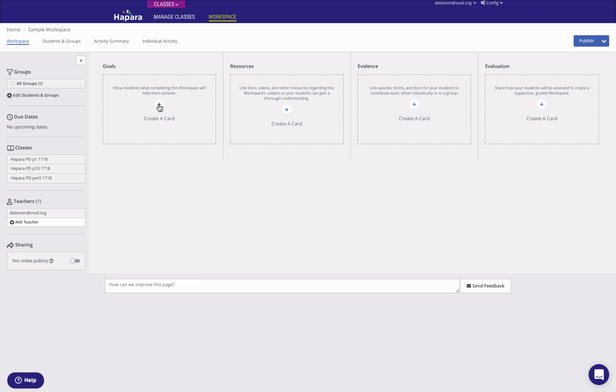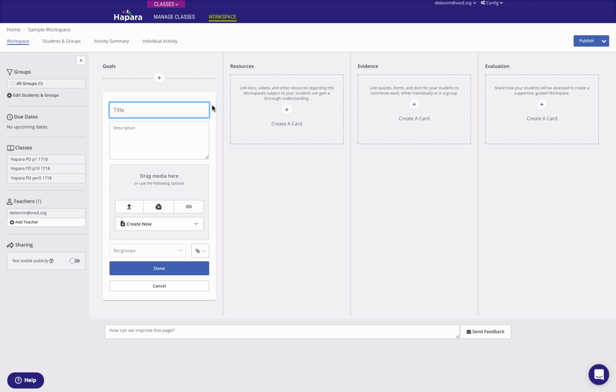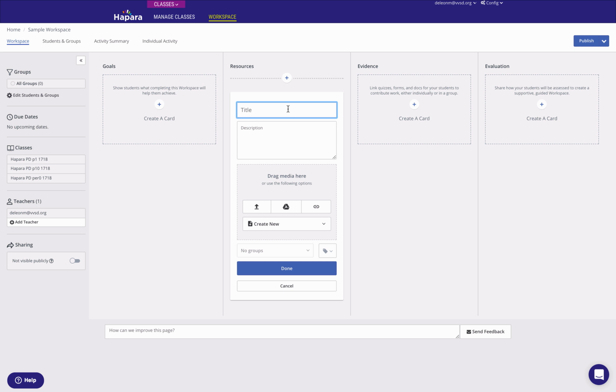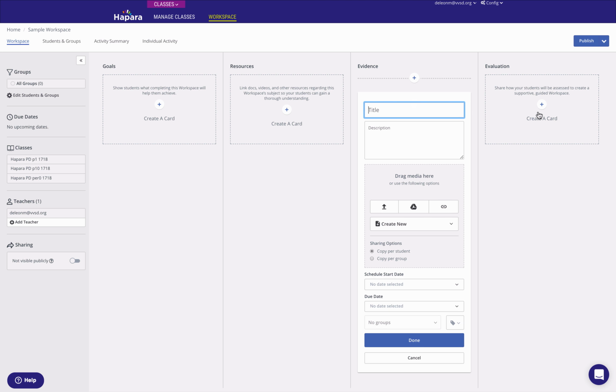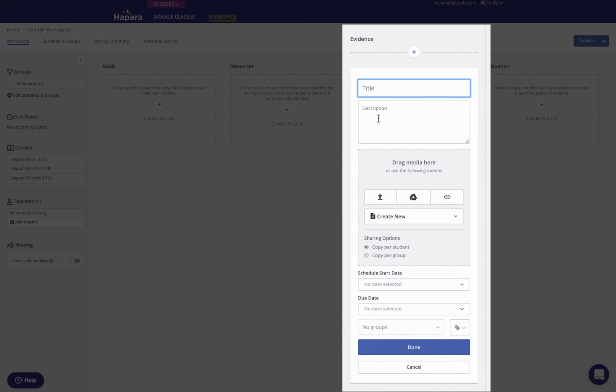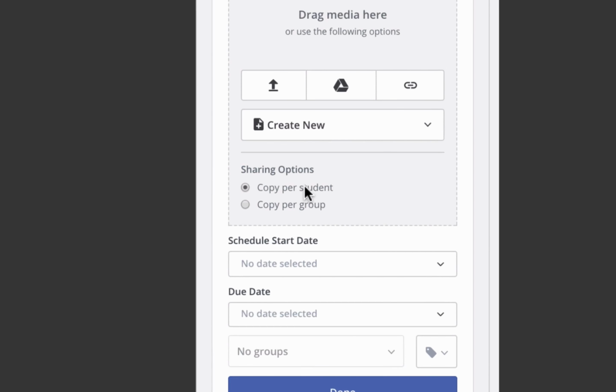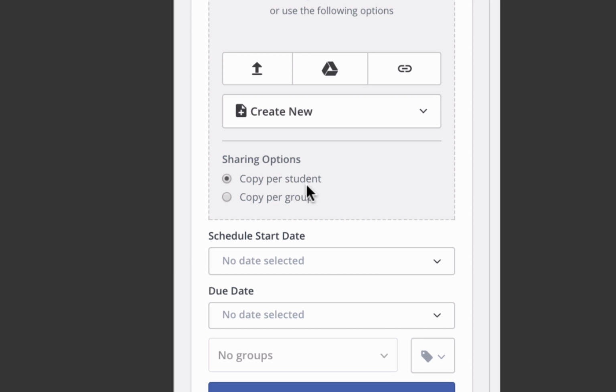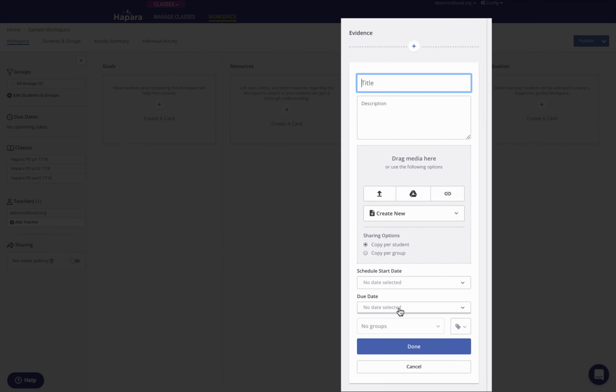Whenever I create a new card for any of the 4 different columns, for the most part, they look the same. They all have a space for your title, a description, media and attachments, and then adding the groups and/or adding different glyphs or colors to the cards. The only card that's different is the evidence column, where you do have different sharing options where you can give a copy of your handout per student or a copy per group. You can also add start and end dates for any of the assignments that you have assigned for the students.